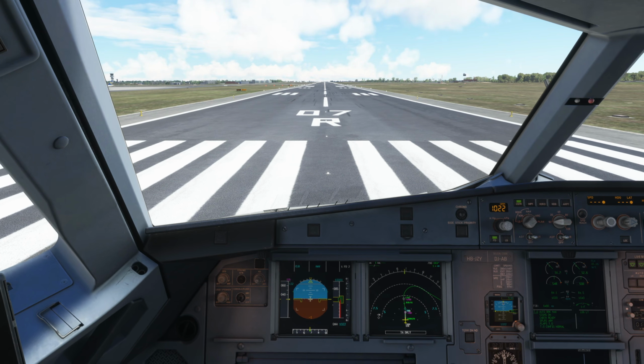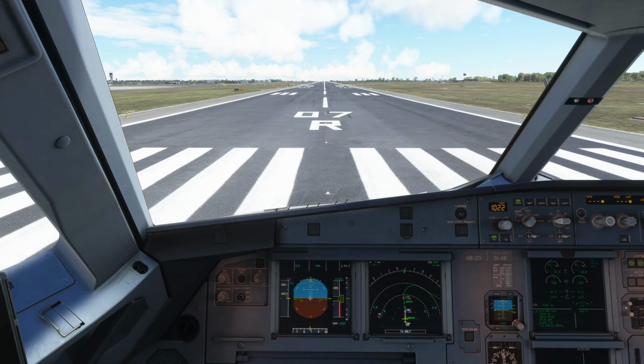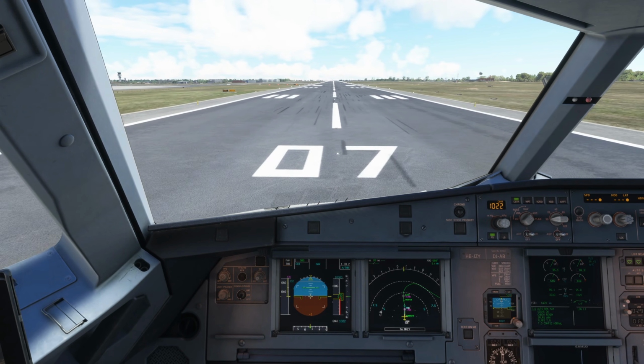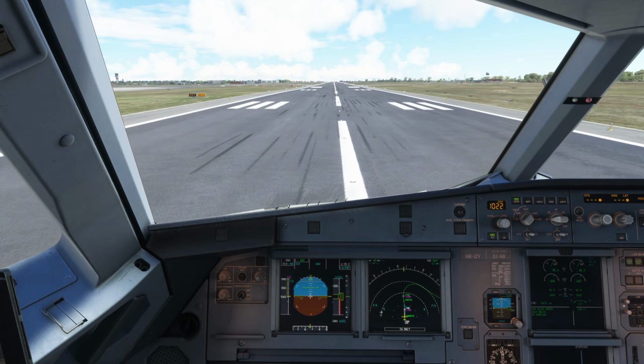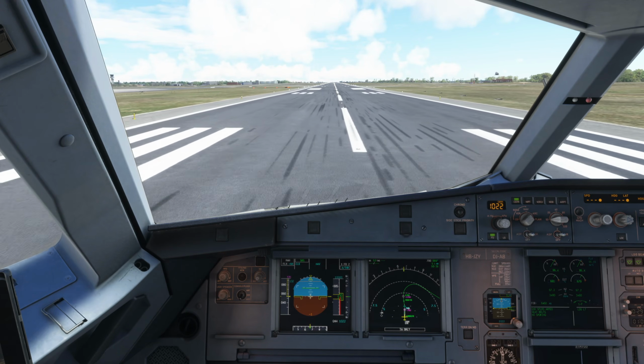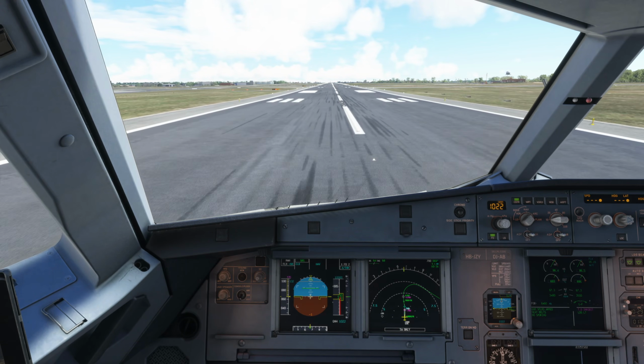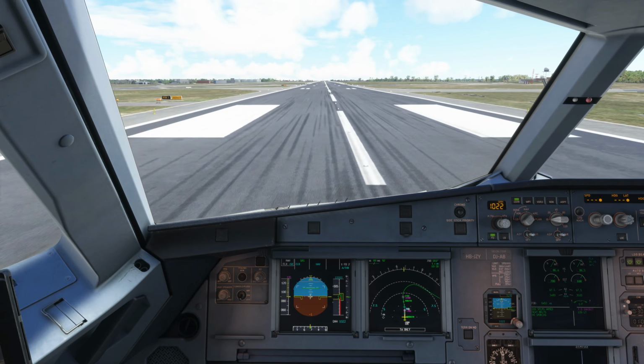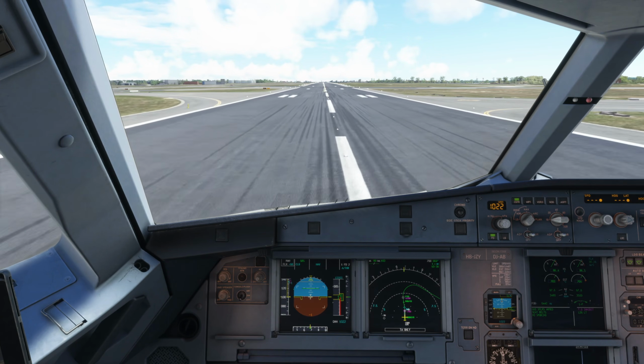Toe brakes released, and we're rolling. Remember our V speeds? 132 is V1 and 135 is rotate. Those speeds are indicated on the PFD right in front of us. When we take off, we want to pull up steadily to 15 degrees over about 5 or 6 seconds. Once we have positive lift, gear up.